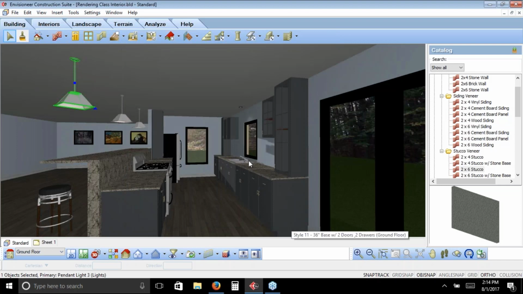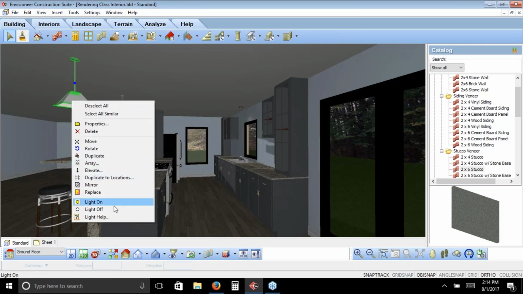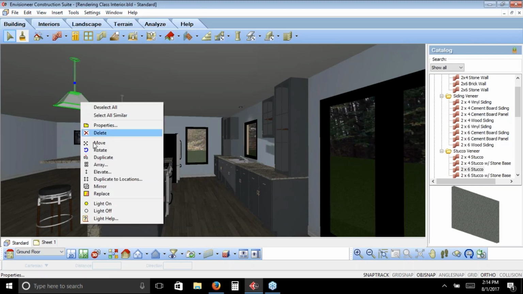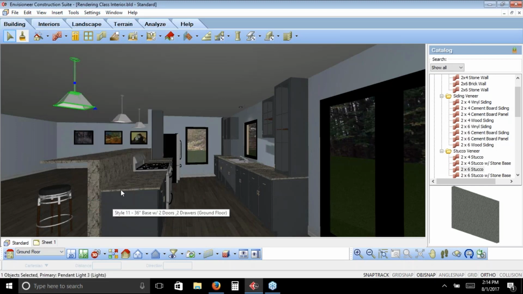If I find that I want to show the fixtures in the space, but I don't want them turned on, perhaps I want to do an evening setting where I only want one of the lights on, not all of the lights on, you can turn on and off individual lights. So if I select a light and right click, you can see I've got light on, light off. If I turn that light off, you can see that it's no longer illuminating. But when I right click and say light on again, then you can see that it's illuminating from that light itself. So use that to your advantage as well.